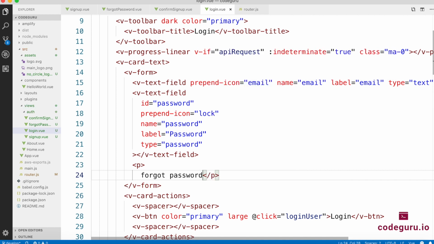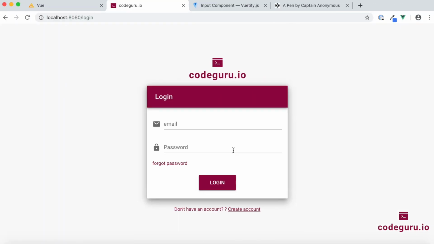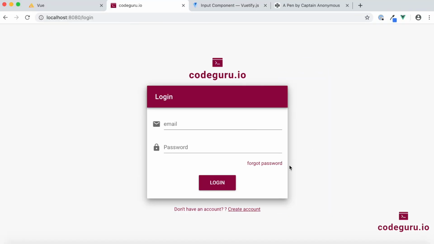So if I go ahead and add that, it has added forgot password. So let's align that thing to the right side. So here I'll just say align right. So that looks perfectly fine. But if you see over here, if I click it, nothing happens. I need to link it back to the forgot password page, correct?